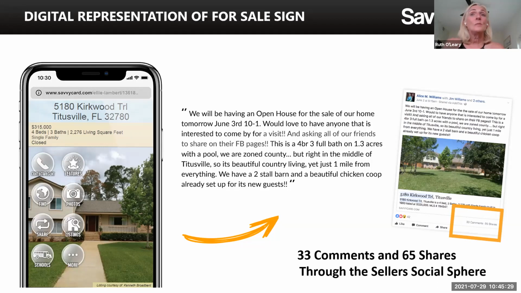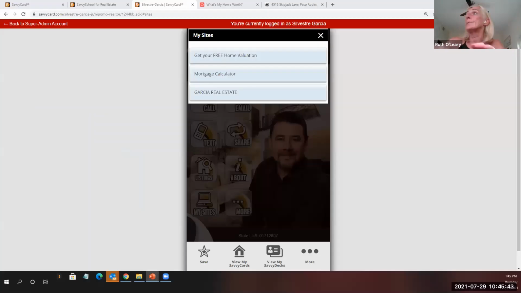So this should be part of your standard operating procedure. In the same way that you wouldn't dream of not putting a wooden for sale sign outside the door, this should be the same. You should utilize this service for sure.